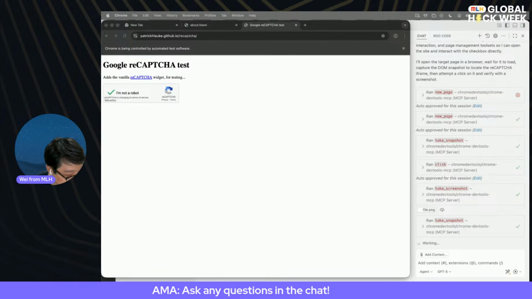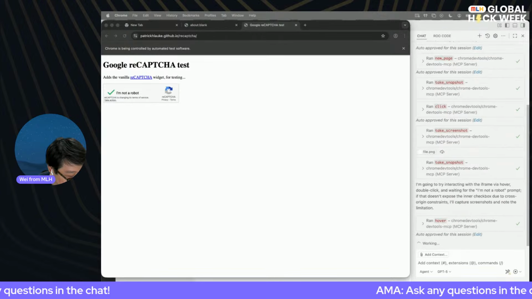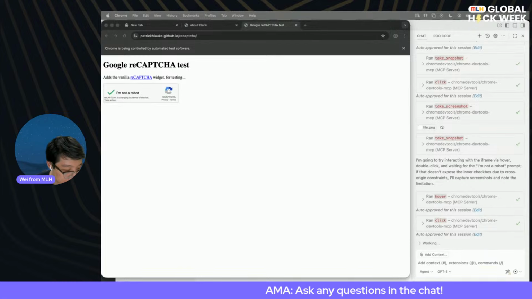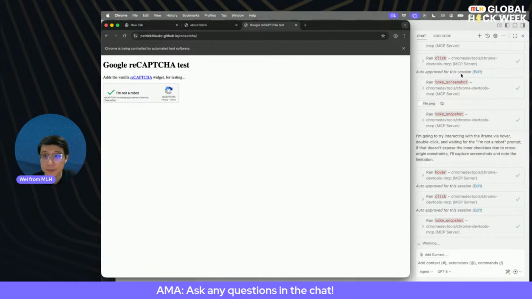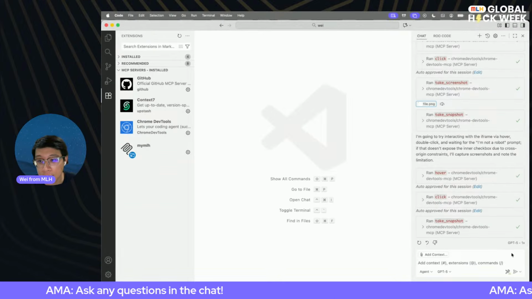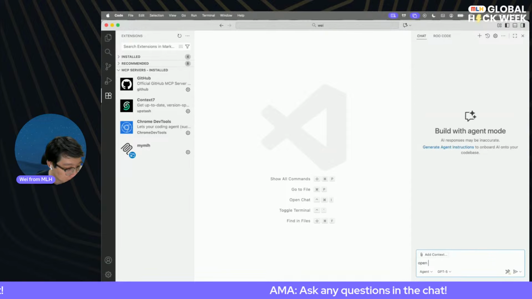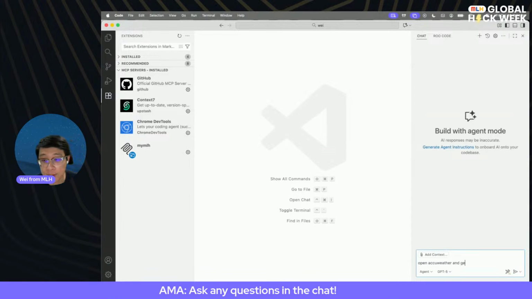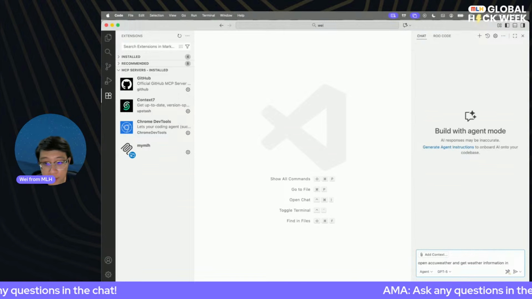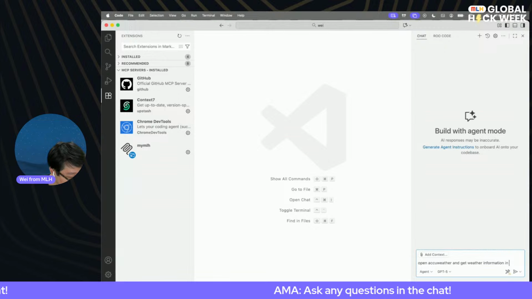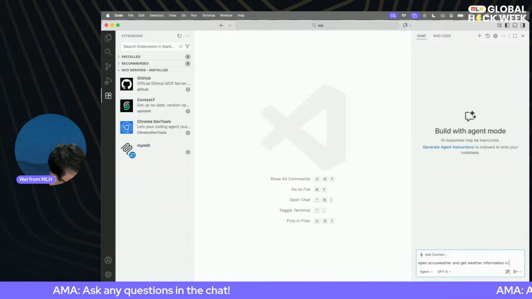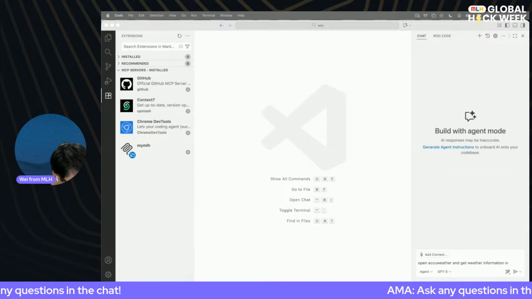All right, last thing we're gonna try is get the weather. So let me just stop and then open up a new tab here. Open AccuWeather and get weather information in what's a good place for me to get. Who wants to know their weather this weekend? Give me a city, everybody. What's the first city?